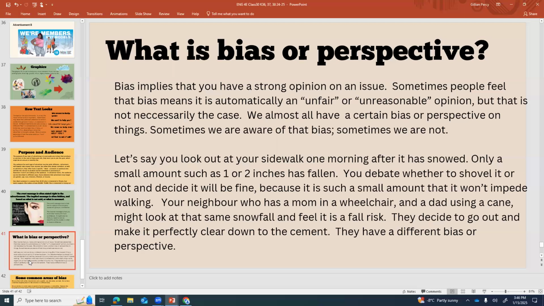And they know that it can be very slippery for somebody using a cane to get through the snow. So they have a very different bias or perspective on it because they have different people in their life. So the first person isn't deliberately trying to be difficult. They just weren't thinking about some of the other people who might be using the sidewalk. And that's the kind of thing we're talking about when we're talking about these ads, where it's not necessarily a deliberate attempt to exclude people.